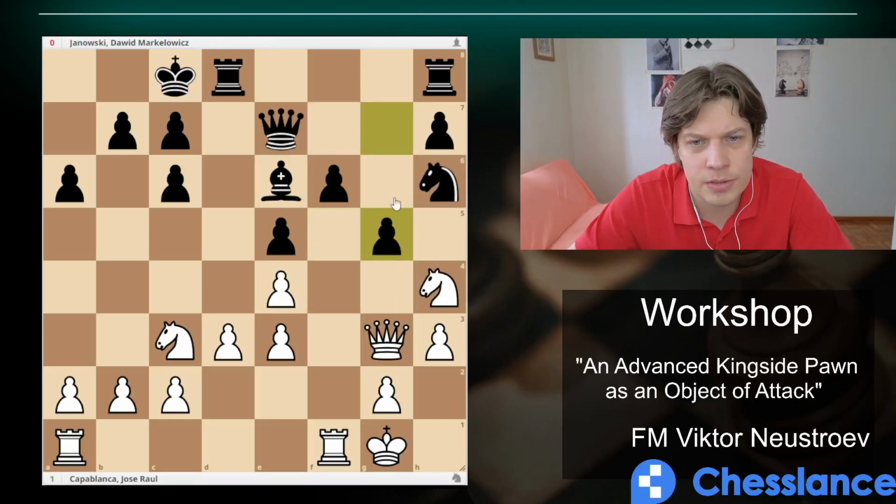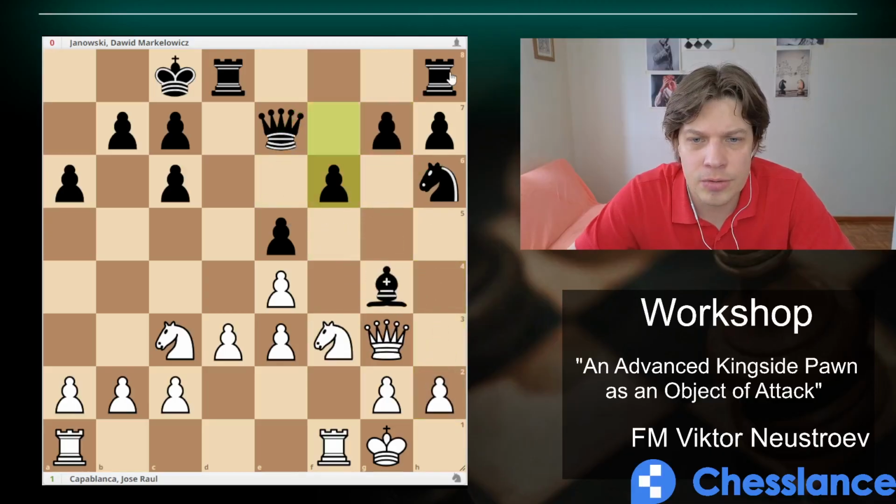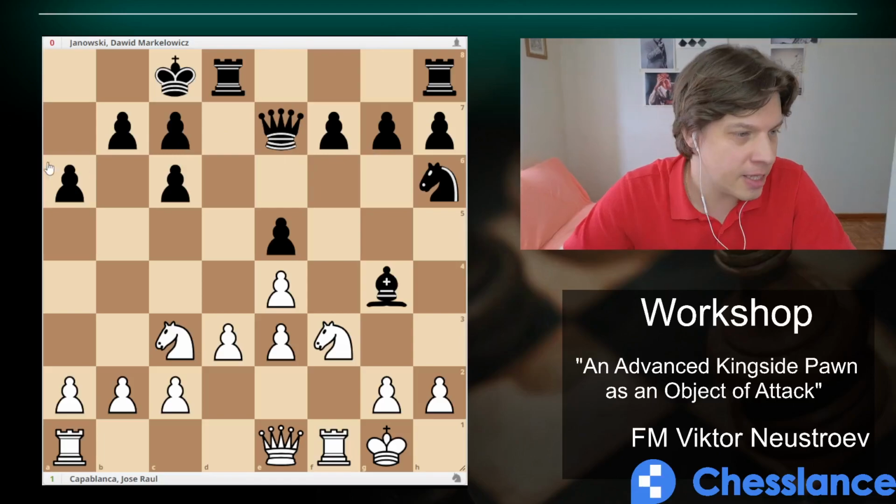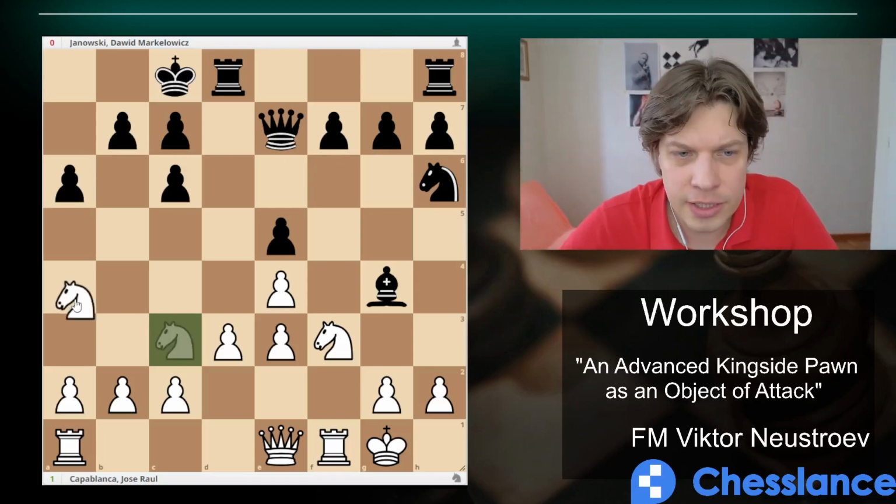Maybe white... what else, actually? After knight f5, it's possible to play queen f8, which is a bit unclear. Okay, so... Well, it's definitely not what I want you to do. When you have opposite side castling positions, it's quite important to attack the enemy king faster than they can attack your king. Let's talk about this move.